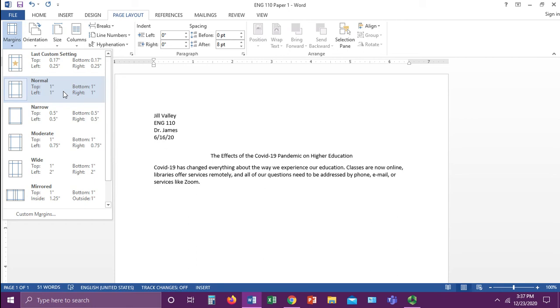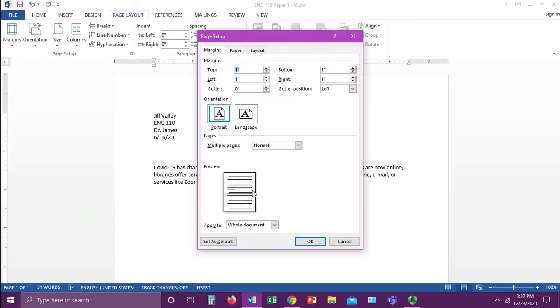If your project requires different settings, there are other options to choose from. If you don't see what you want, you can click on Custom Margins down at the bottom. Then you can set the measurements yourself. You can also set the changes to apply to the whole document or only from the point where you are currently working.